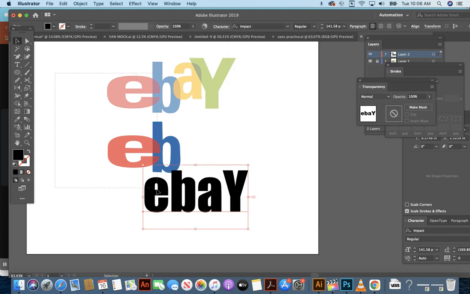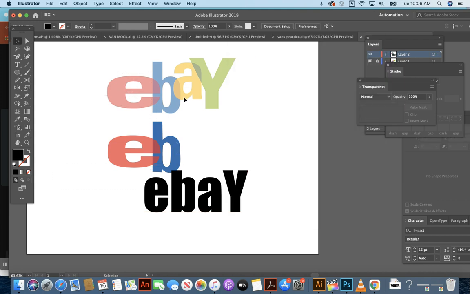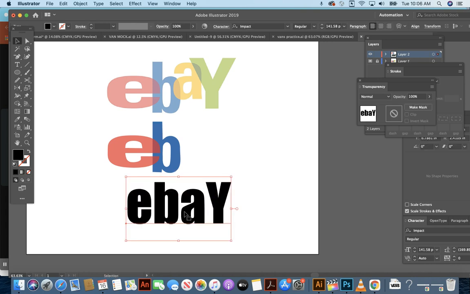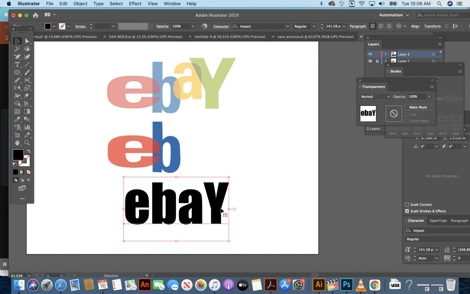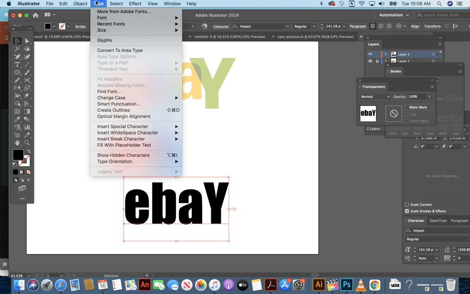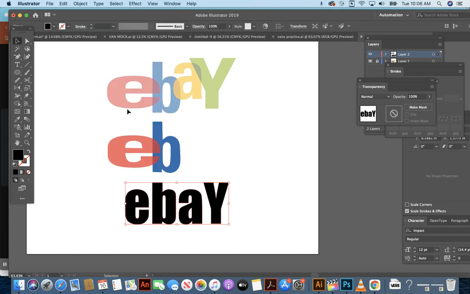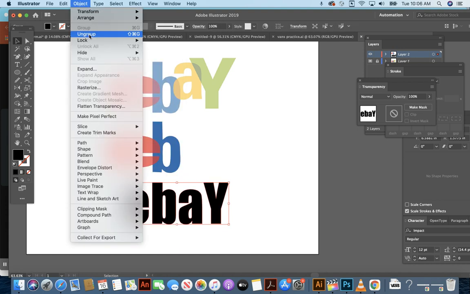Obviously, that E does not look like that, and that B is different, and the A is slightly different, but it's the closest thing you're going to get. Okay, so I'm just going to do the A and the Y. So the first step, just like before, is you are going to make them an outline. So Type, Create Outlines, and then Object, Ungroup.